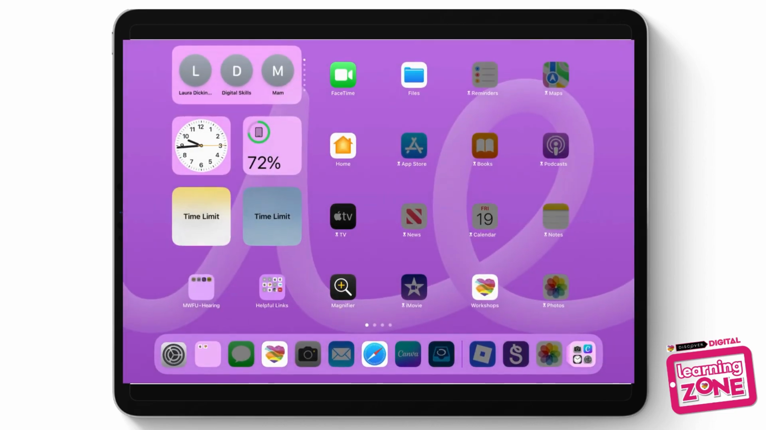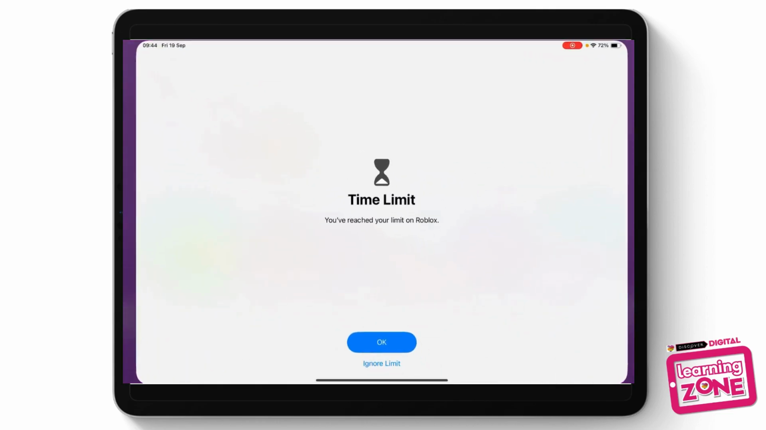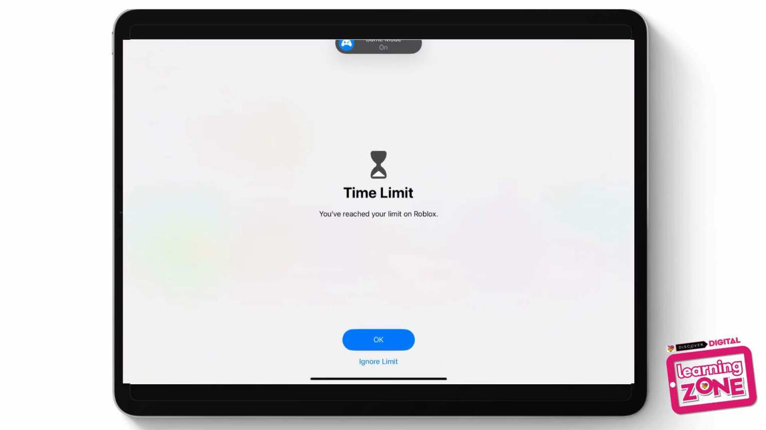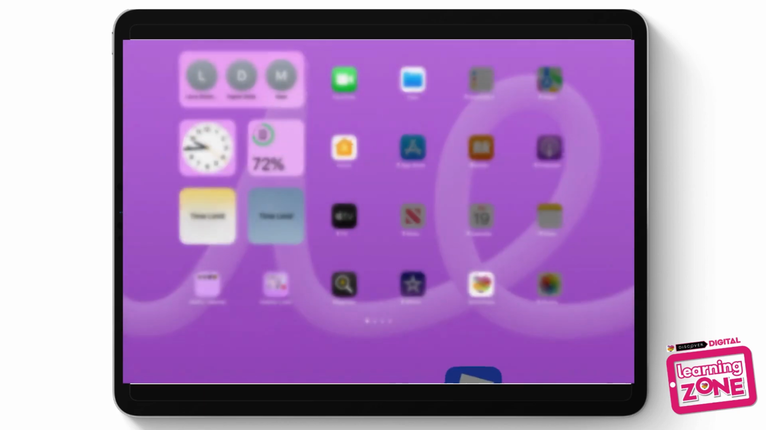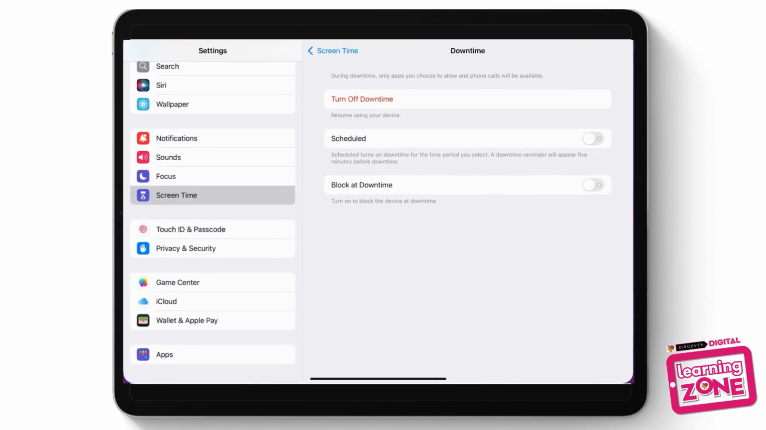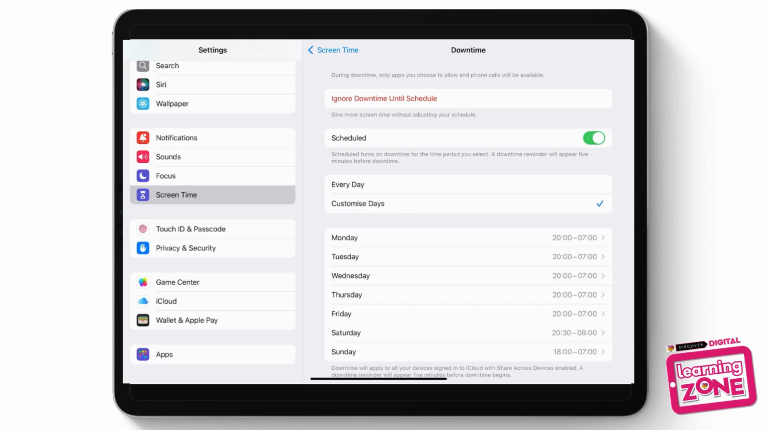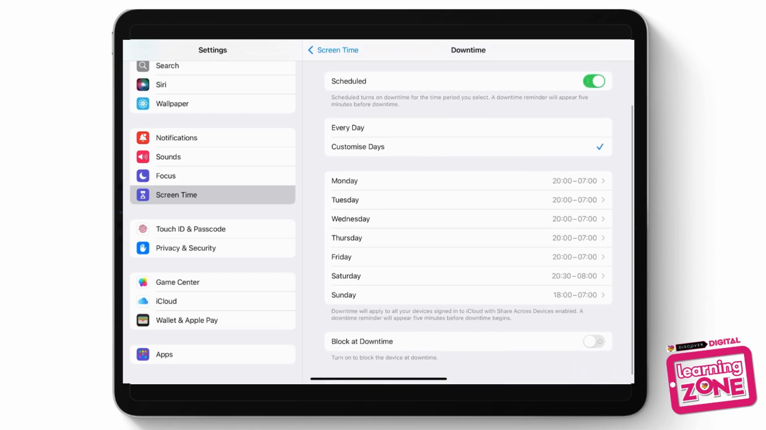So if I now swipe up from the screen, you can see that if I try to get into Roblox now, I can't. It says my time limit has been done. So if I go back, you can do that and you can put it into downtime at any time, or you can also schedule it as well.